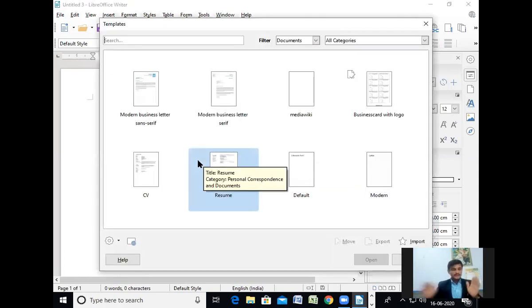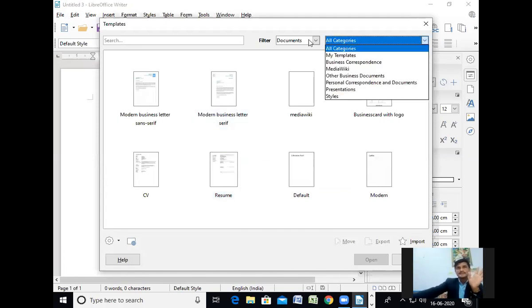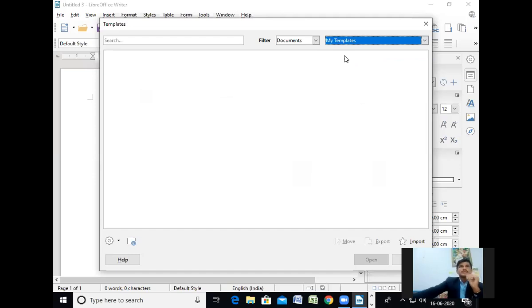Now as per your syllabus, 1.2 is given here. Now create a category of template. First we have to categorize. See, here are some categories given: My Templates, Business, Media, Other Business, Personal, Presentation, Styles. If you want to create My Templates, what will come?